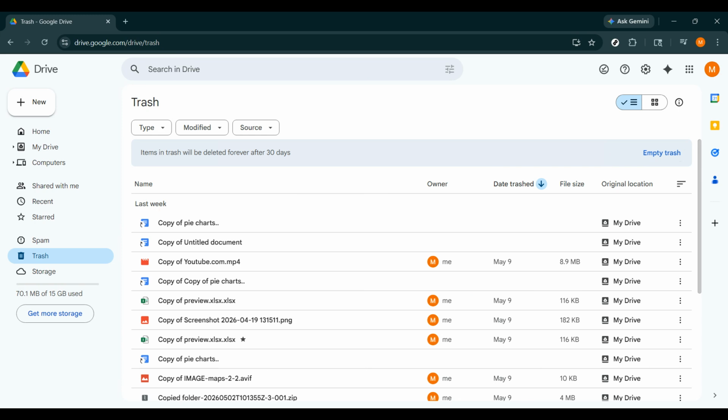A quick tip. If you don't see trash immediately, make sure you're using the web version of Google Drive, because that's where the sidebar layout is easiest to access. Also, remember that deleted items may only stay in trash for a limited time before Google removes them automatically. And that's how to open Google Drive Trash on the web version in just a few clicks.